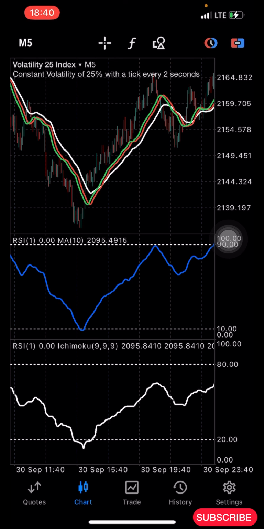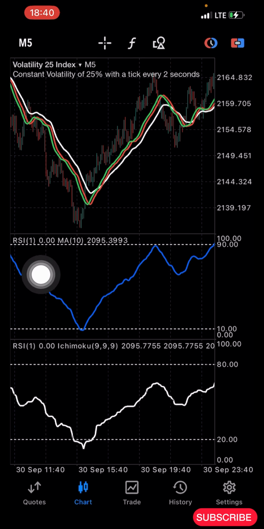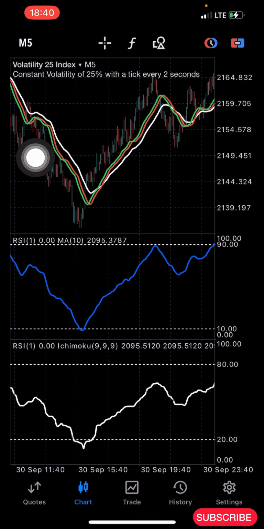Now, how does this particular strategy work? It's a very simple thing to understand. The first condition is that you want to see this blue line here and this white one get to the overbought level. Both must be at the overbought level. Once you have confirmed this, the next thing is to take a look at the main chart. On the main chart, you want to see this green and red line cross above the white one. Once it crosses above the white one, you should go in for your buy.